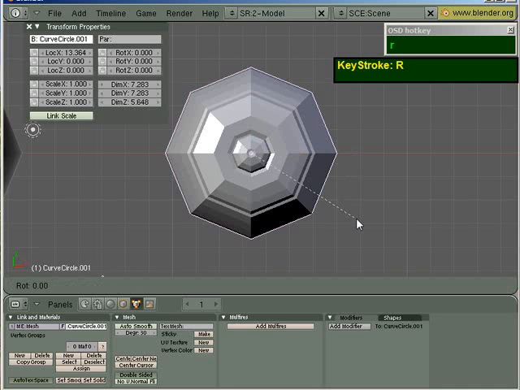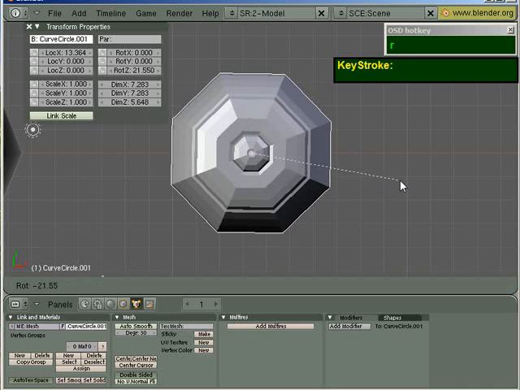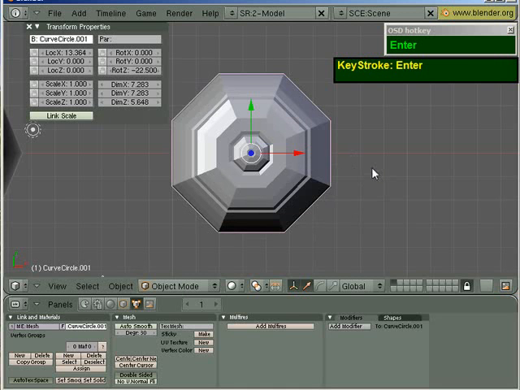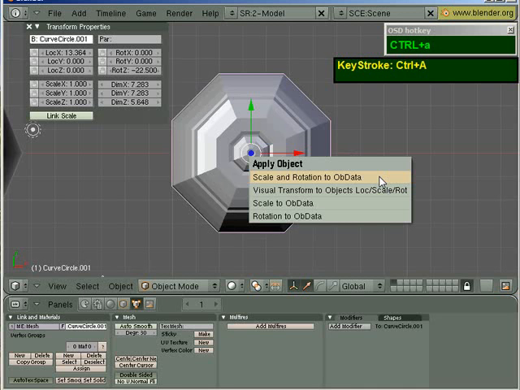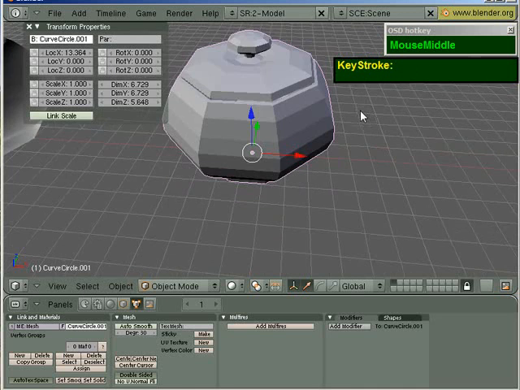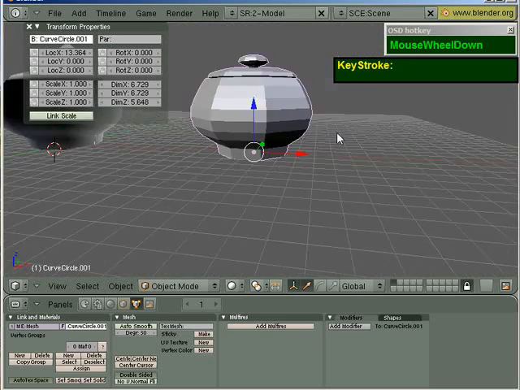So to rotate this, I'm going to hit 22.5 degrees, enter. And the next thing you want to do is press Control A to apply the new rotations as default. So basically you're resetting the rotation and scale information.